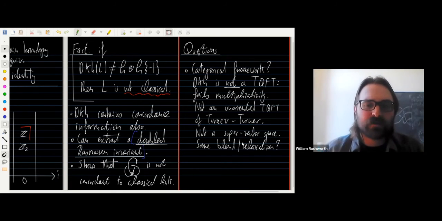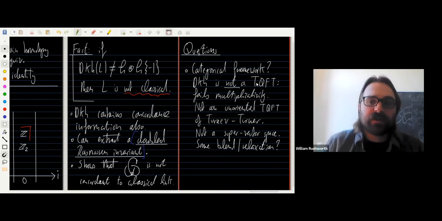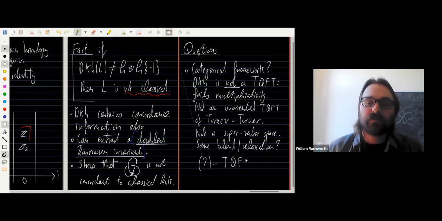So is there some blend or relaxation or some other thing entirely that is a generalization of TQFT? You know, there's all sorts of pin, spin TQFTs. So is doubled Khovanov homology some sort of question mark TQFT, whatever this should be? I think that's a good question.